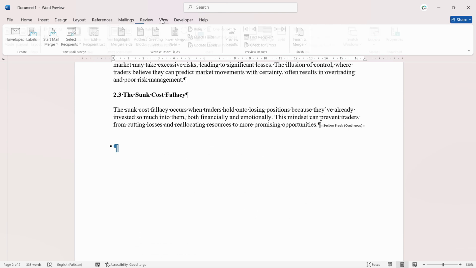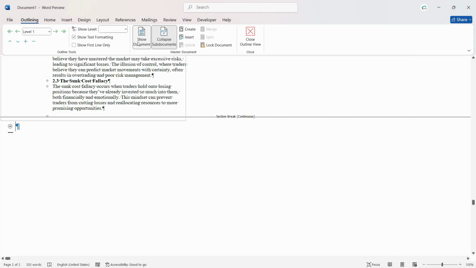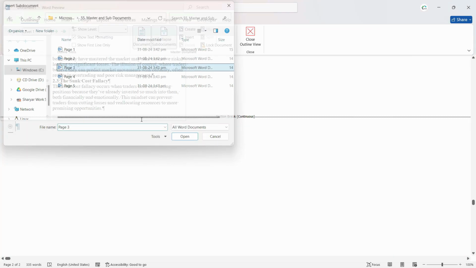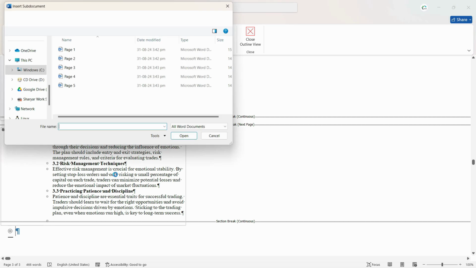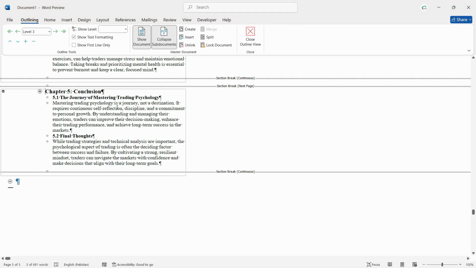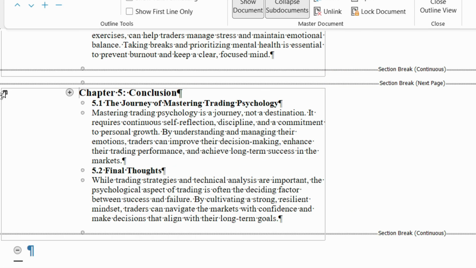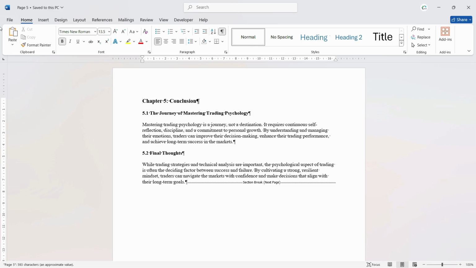Let's quickly add some more pages. Let's go to the view tab and click on outline here, and let's continue. Show the document and insert. Let's add chapter 3. Now let's quickly add more chapters. Page 4, insert, and page 5. Now for example, if we want to directly open the source file from here, as we can see on the corner, we have this sign right here. We can just double click and it will open the original document. As we can see, it's open page 5.